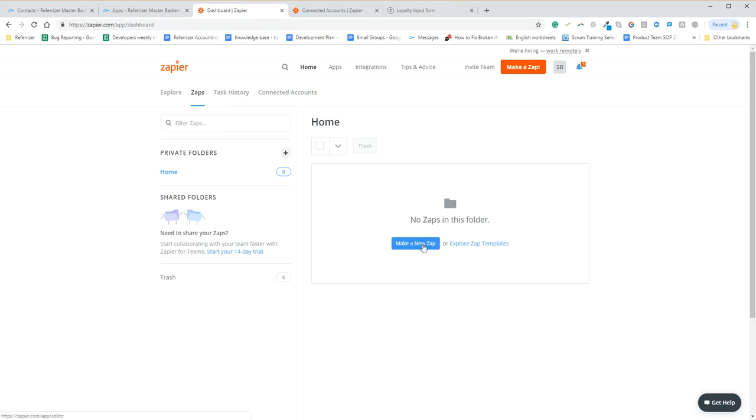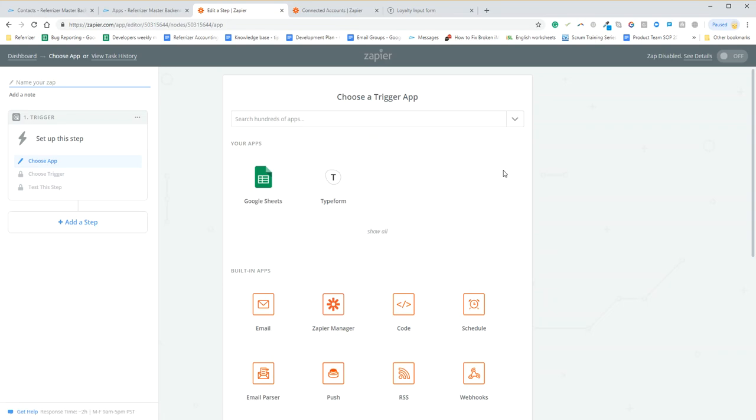And what I'll do is I'm going to make a new Zap. And I'll start with a Typeform. What I love about Typeform is it's actually instant response. That's part of their app, so it can show the results really quick. With Google Sheets, it's a little bit slower.